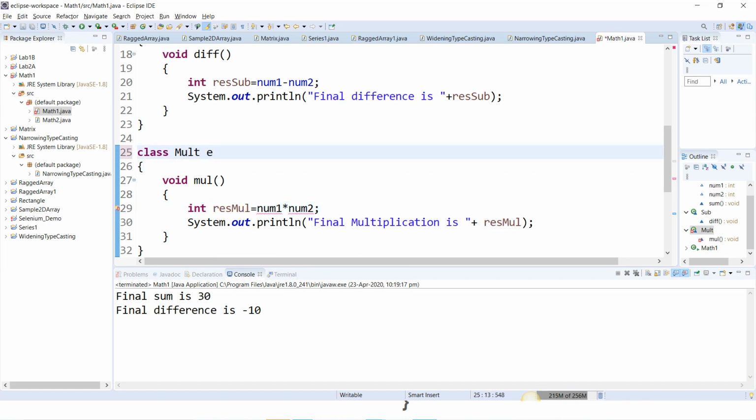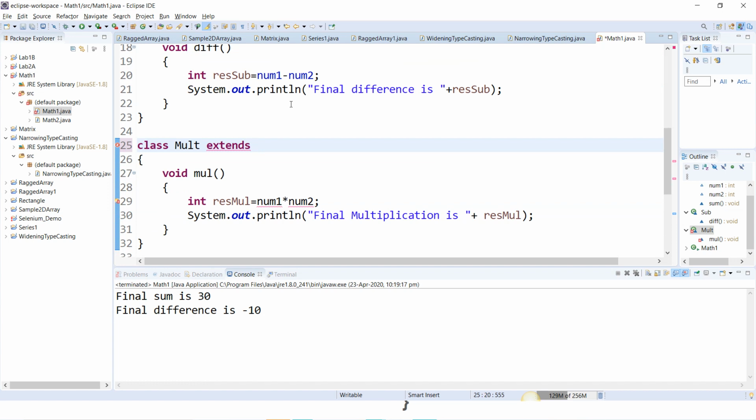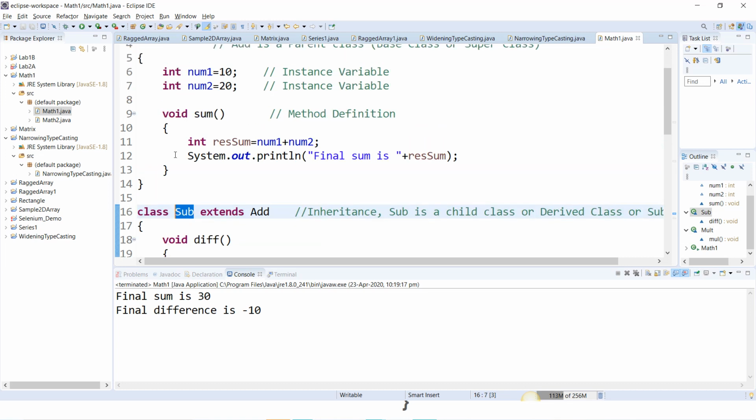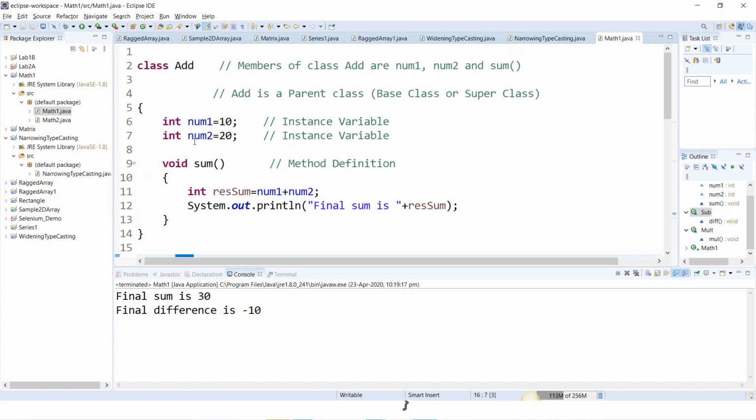Again, if you want to use the same variables you used for addition, then you have to use extends here. What is the name of that class? Add. Yes, you can extend it to add, or instead of add, you can use sub also. This is also fine, because sub is a child class, which is inheriting the properties of the add class, that is, the variables and methods of add inside it.